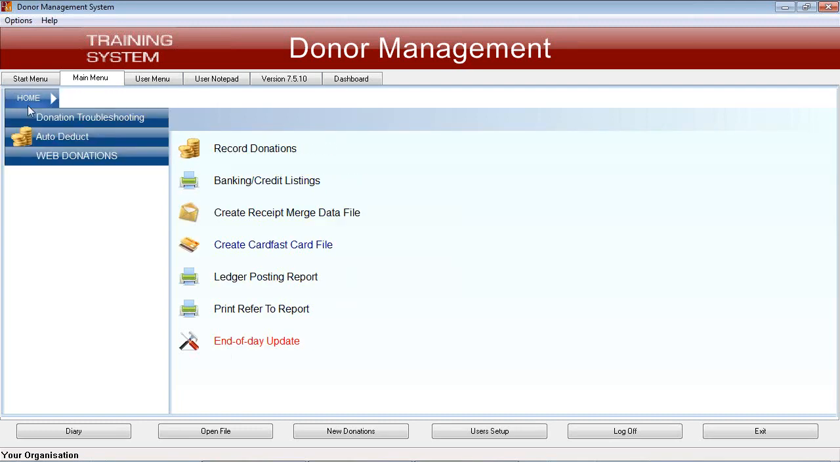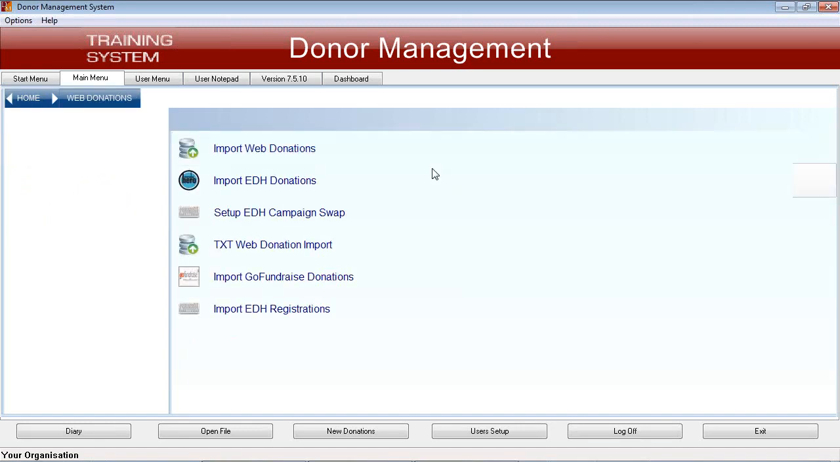The other option on the left-hand side here is web donations, and this depends on where your donations are collected. If you've got a web page with Donman, then this general web import donation program will be able to import the donors and the transactions.